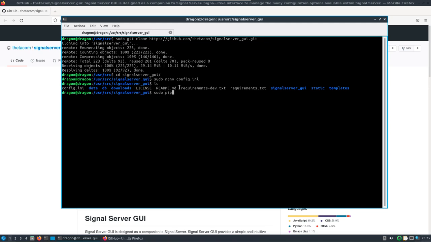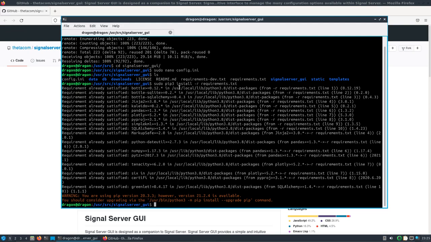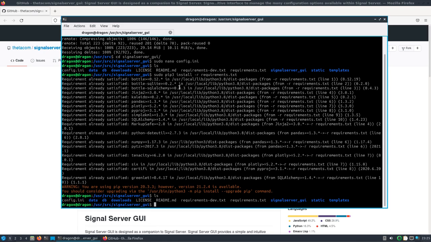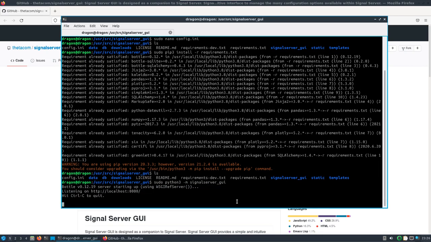We need to do a sudo pip3 install -r on the requirements.txt file. I've already done this before the video just to speed this up, but you'll notice there'll be a few additional packages that are needed. Besides that, we're pretty much set. This has its own built-in SQL database. So we'll do a sudo python3 -m signal server_GUI. It'll serve up the files here on port 8080 by default.